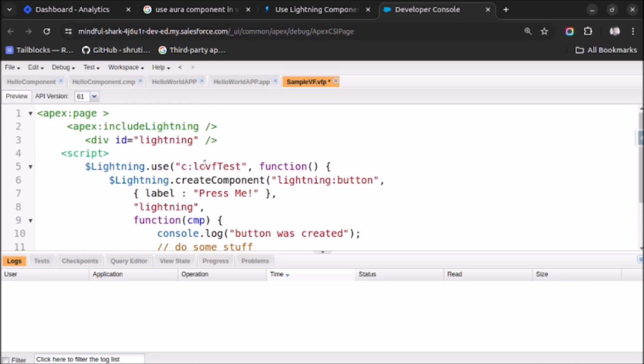So we will replace this LCVF test with the name of the app, hello world app, and the namespace will remain the same because we haven't installed any managed package and this code is not using any namespace. That is why we are using the default namespace, which is c. Here also we will replace this with the name of the component which we want to embed into the Visualforce page. So namespace is c and the name of the component is hello component.